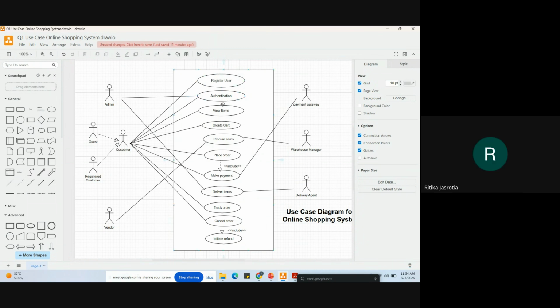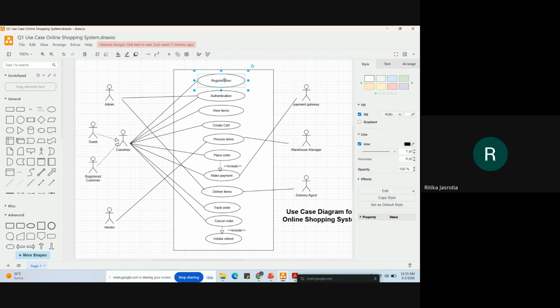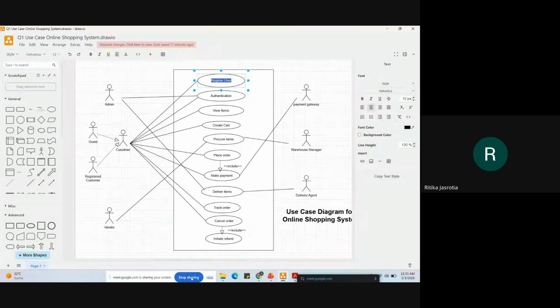So one of the... you can stop sharing. One of the options also, what I'm saying.